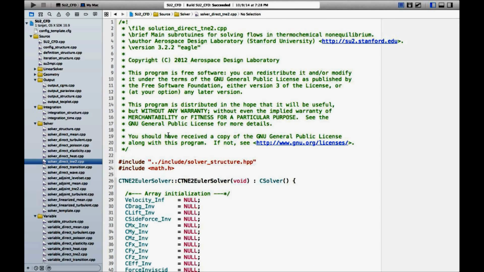And the second question is related with the TNE2 solver. I should say that we have worked a lot on this two-temperature Navier-Stokes solver, and we have validated the solver, and it's working pretty well. The only point is that the version that is working is, as we said before, in a particular branch that is adjoint TNE2.